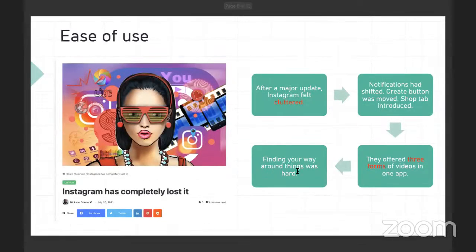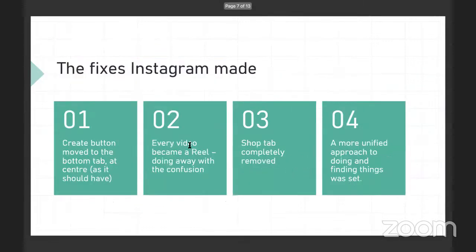So finding your way around things was very hard. The complaints I remember were major. Very big creators were complaining. You had different people writing articles about how the pivot to video was hurting the platform. So Instagram has over time fixed most of these complaints.